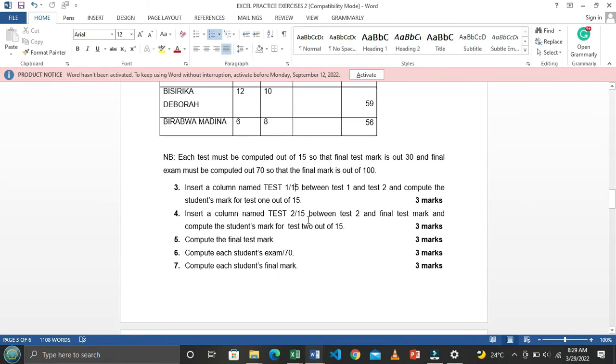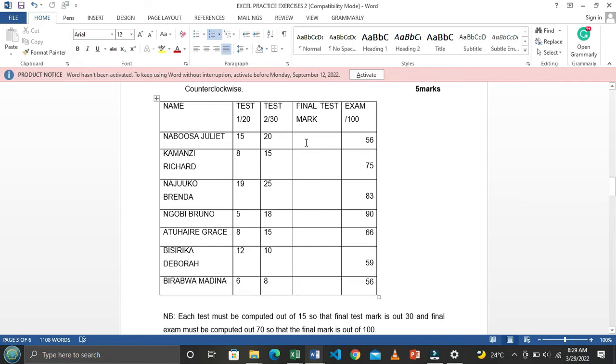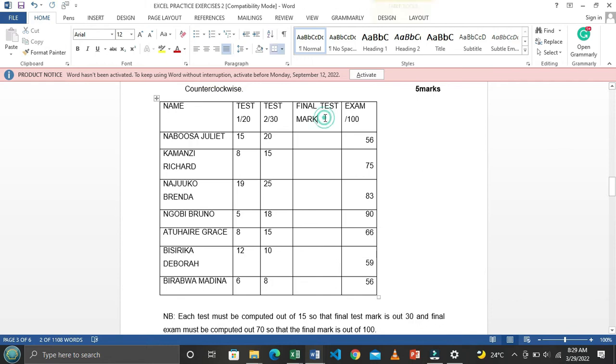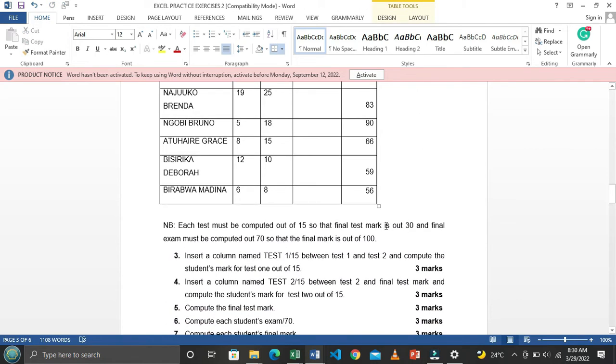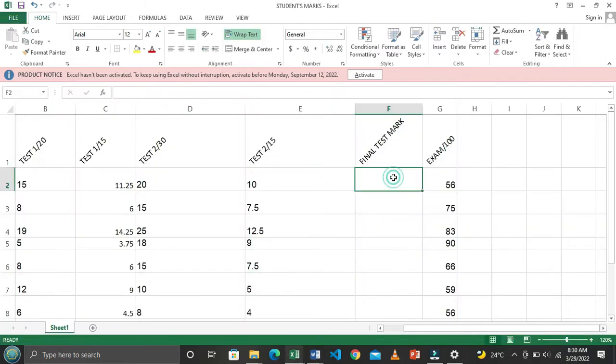We get to the next question. They are saying compute the final test mark. Now we need to get the final test mark. That is going to be out of 30. Remember they have told us, take note of this. It is out of 30, despite them not indicating it in this question here. They have already indicated it somewhere else within the question. So final test mark is out of 30. That means we are going to come here.